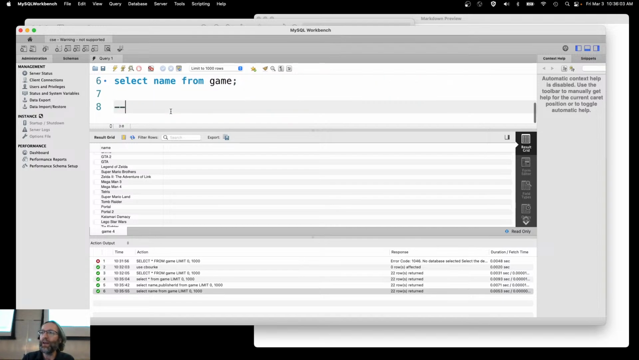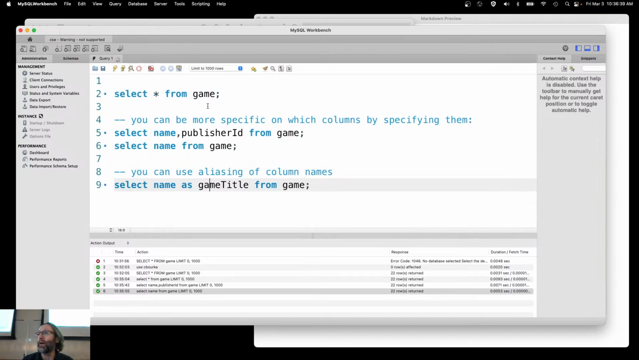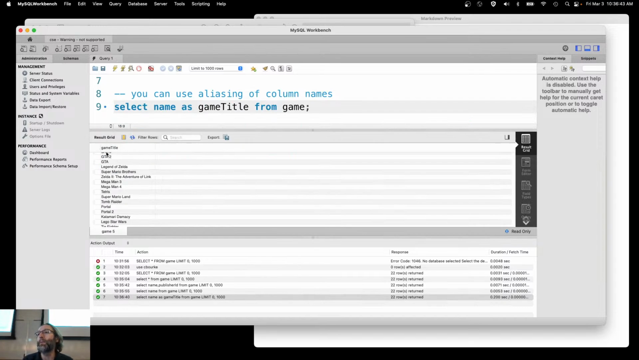You can also use aliasing. You can use aliasing of table names, or of column names, but we'll do that later. So I'm going to select the name from the game, but I'm going to select it as game title, right? From game. All I'm doing is renaming the column for the purposes of this query. It does not change the database, right? It's an alias, just like a nom de plume, where you've got another name that you go by, a nickname or something. It is just for the purpose of this query. If I execute this, you'll see that the name has changed up here. It's kind of hard to see, but it's game title now, right?